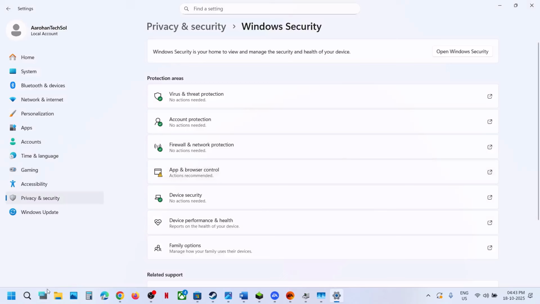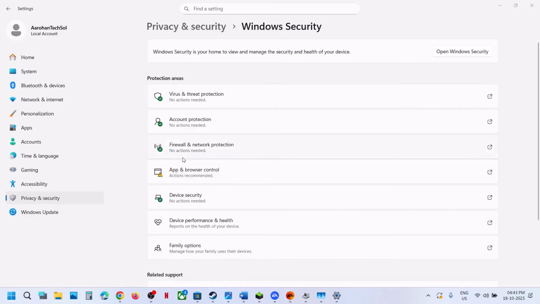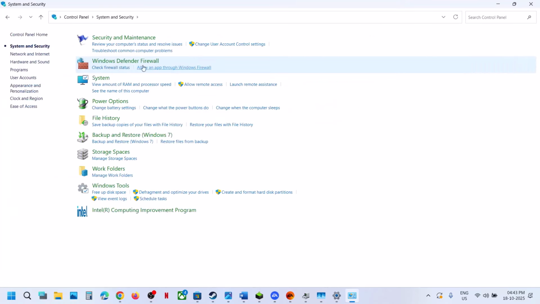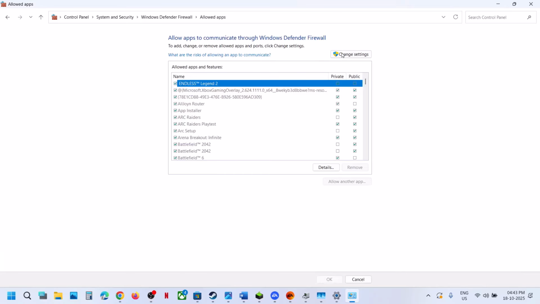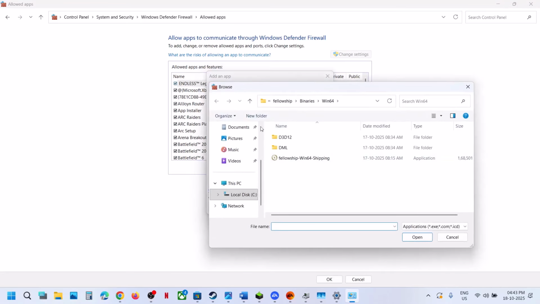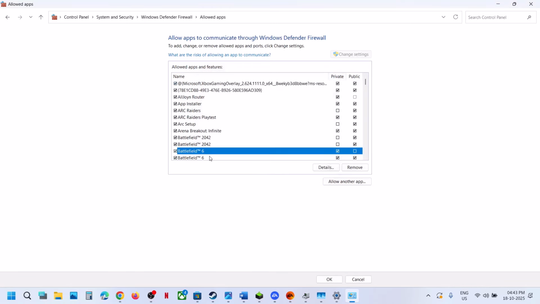And then open Control Panel: type Control Panel in the Windows search box and click on it. Go to System and Security, Windows Defender Firewall. Click on Allow an app or feature through Windows Defender Firewall. Click on Change Settings, Allow another app. Click on Browse, go to the game installation folder once again and do the same thing. Add all the 3 exe files. In my case, it is already added. So once the game is added over here, launch the game and then check.